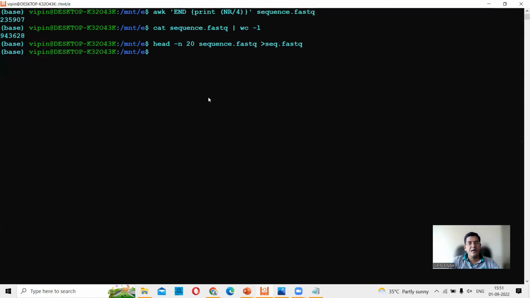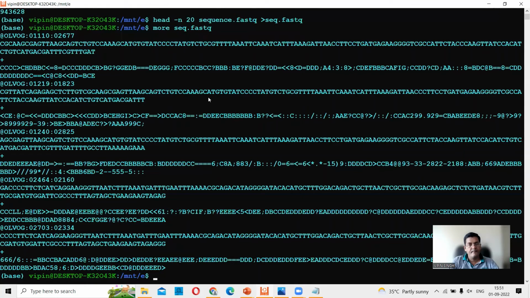seq.fastq. So let's have a look at the new file. So we can say more seq.fastq. So here is our file. You can see that there are 5 set of sequences.